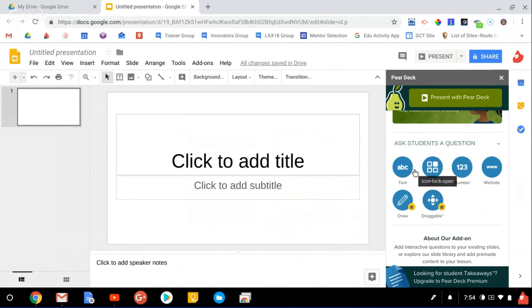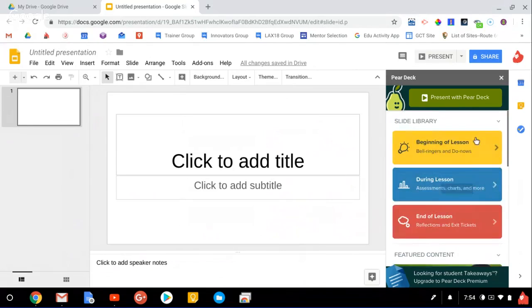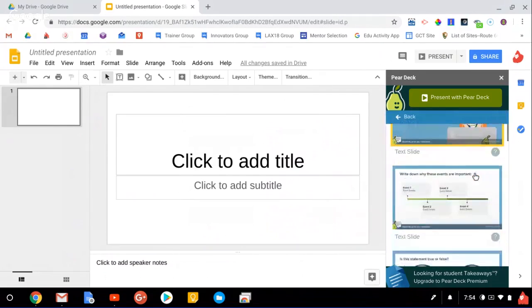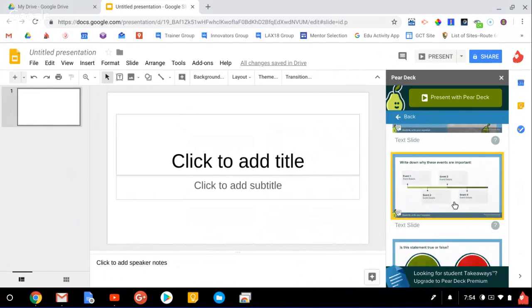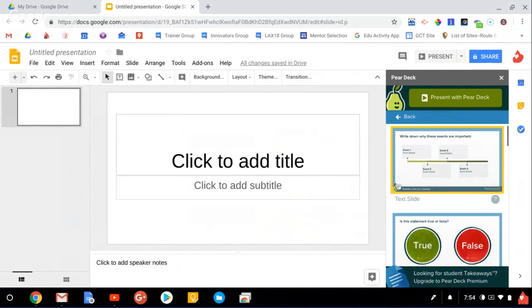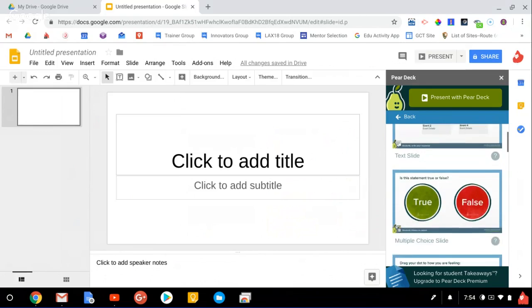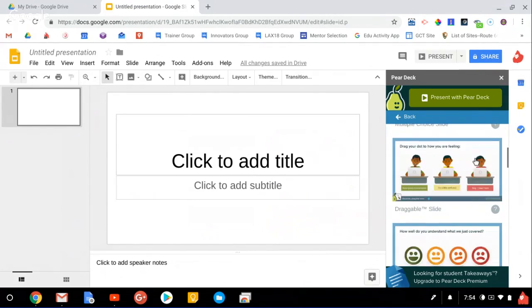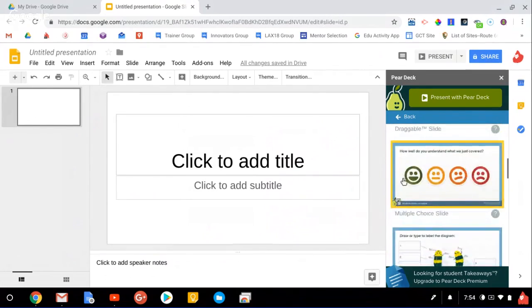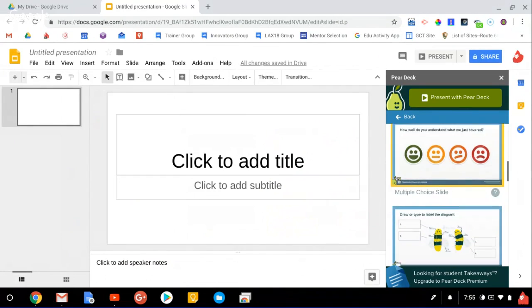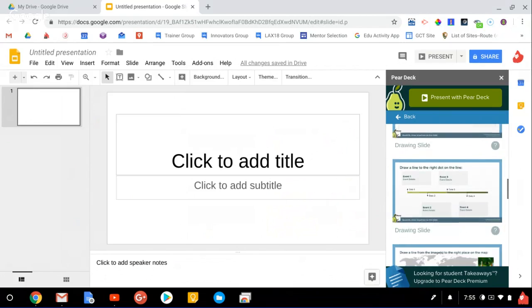And so one thing that is kind of important to remember is that we're looking at using the free version of PearDeck right now. And the free version lets you use any of these templates up here. Again, there's more in the during the lesson slides. People can write down elements here, things that are important in certain events. Again, you've got multiple choice, true or false. More draggable slides here. How do you understand what we just covered? And kids can drag the circle. So these are all sort of examples of the types of slides that you can put in there.